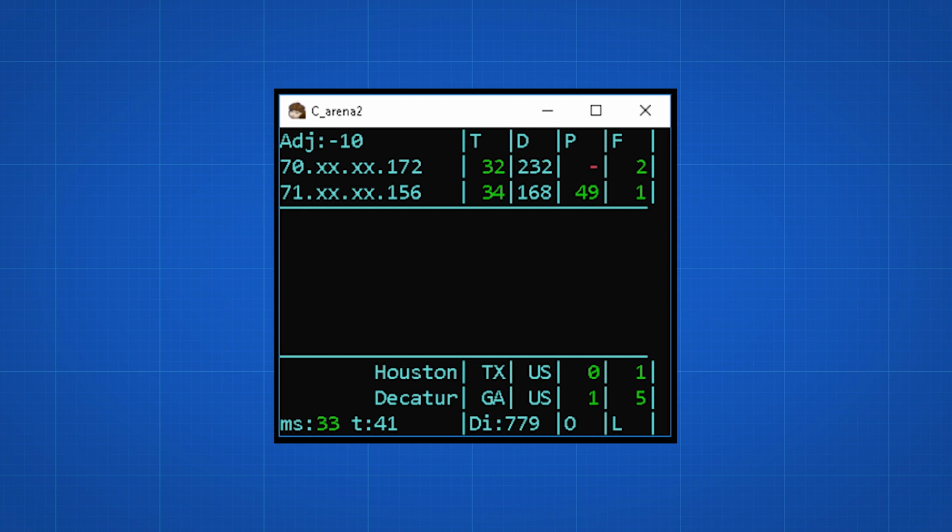Let's see what each column means. T is the average time between the 5 last packets, and D, the size of the packets. P is the ping between you and the player. If there is a red dash, it simply means that the router of the player doesn't respond to ping. No worries, it simply means that the router is set to not respond to ping. Nothing critical. F is what we call flags. They are the interruptions detected by the software.